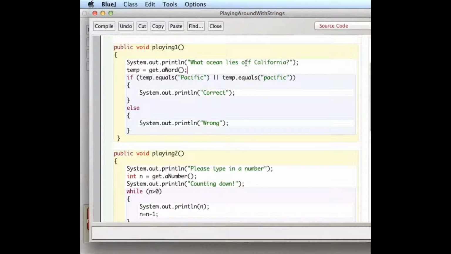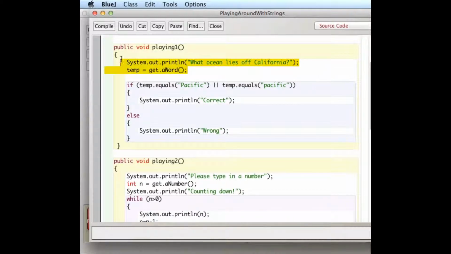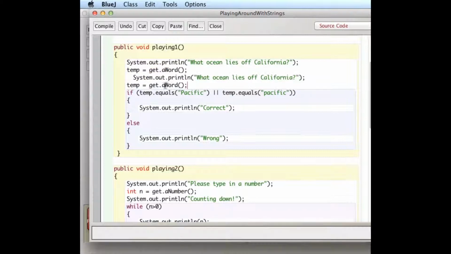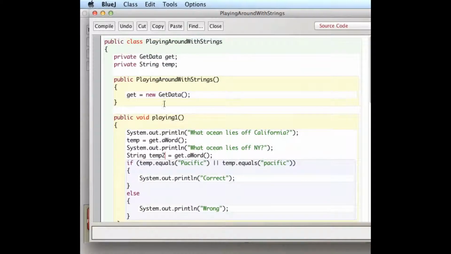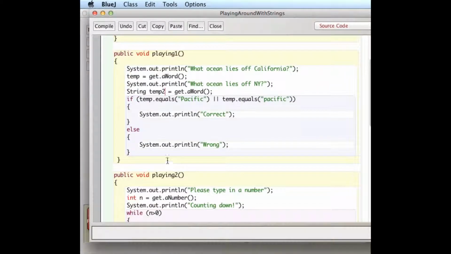I'm just doing undo here. Okay, cool. What ocean lies off California? We'll do copy and paste again. And this time what ocean lies off New York? And we have to use another variable here, so we'll call this string temp2. We didn't need to define this as a string because it's defined as a field up here. So any variable that's defined as a field can be just used within a method, right? But you can also declare variables, they're called local variables, within a method, right? Either way.